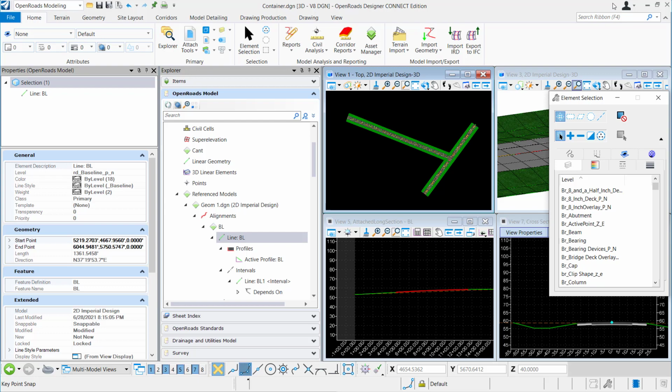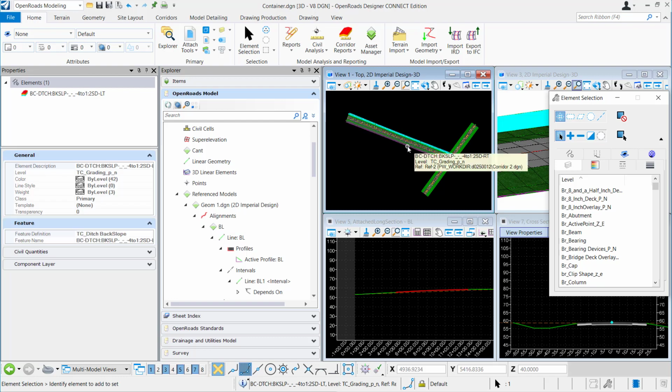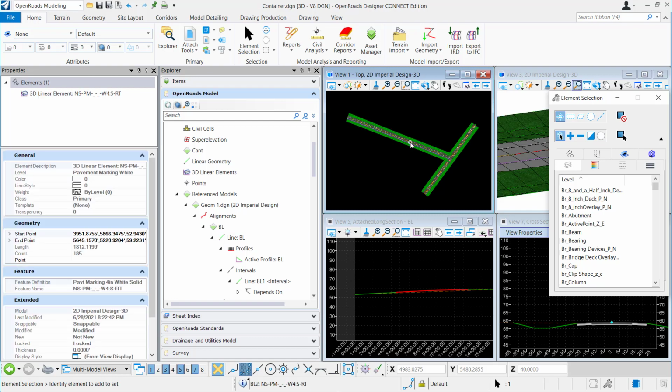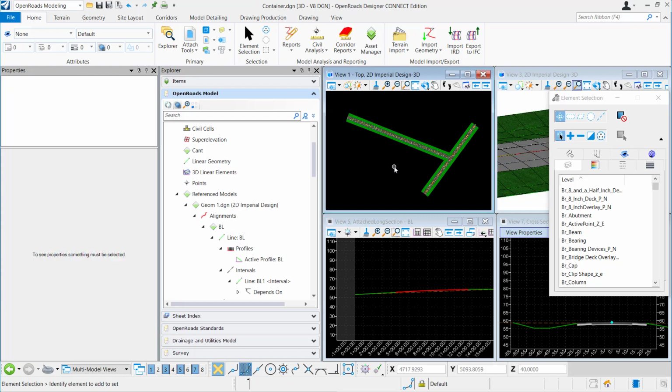Just like almost everything else in the Connect environment, you want to try to use references wherever possible. Do not duplicate information or data between files. It's asking for trouble. You can reference in your line work from another file and use it for targeting, just like you could in previous versions of Select Series OpenRoads technology.